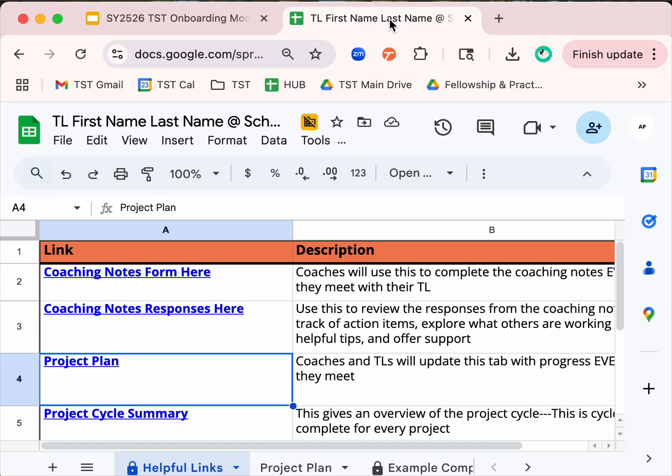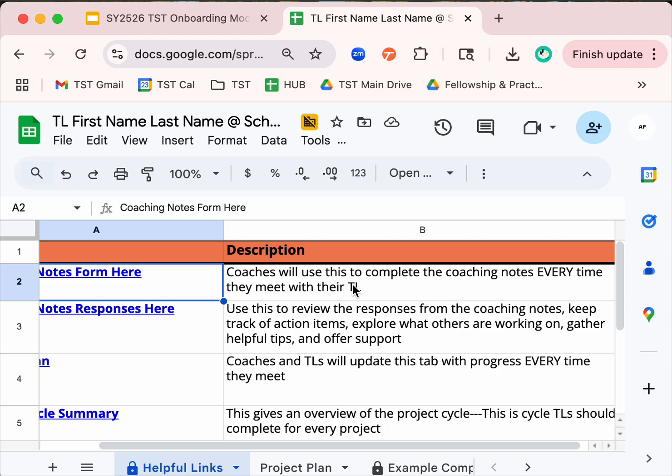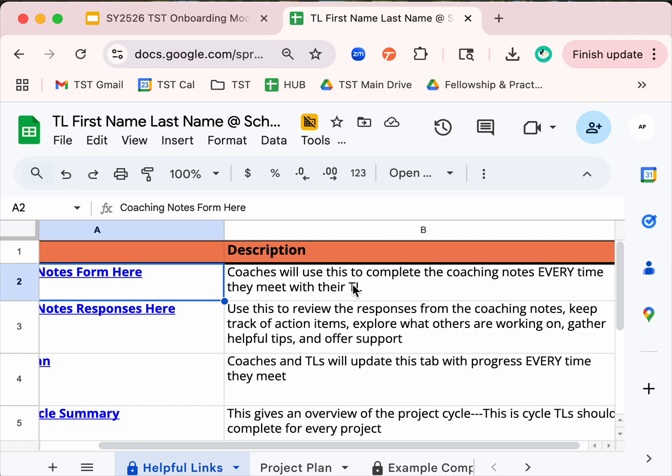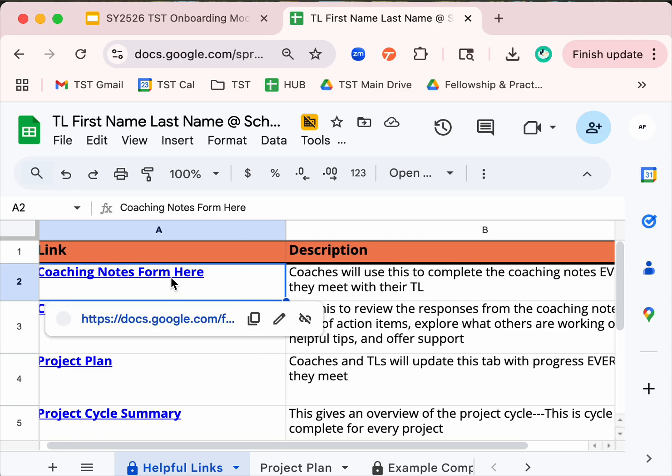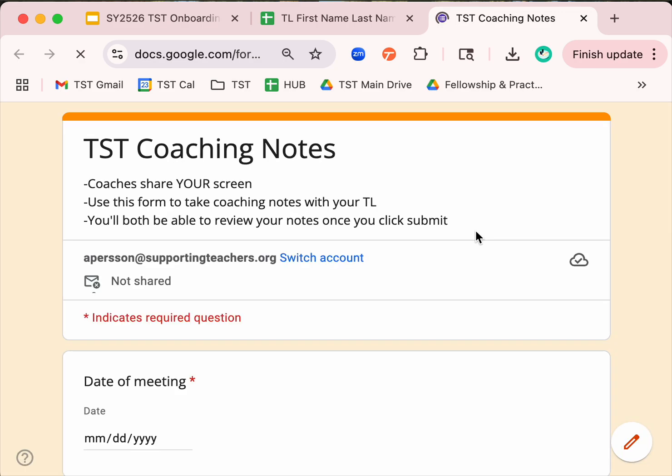To support this work occurring, each TL is assigned a hub. The first tab in the hub includes helpful links, and the very first link is the coaching notes form. Coaches use this to complete the coaching notes every time they meet with their TL. When you click on it, it leads you to a form.